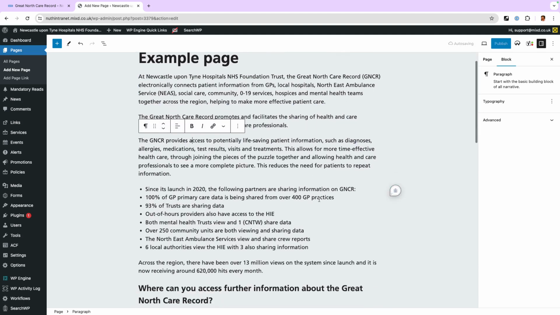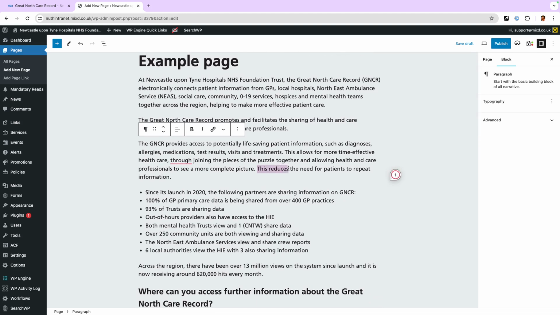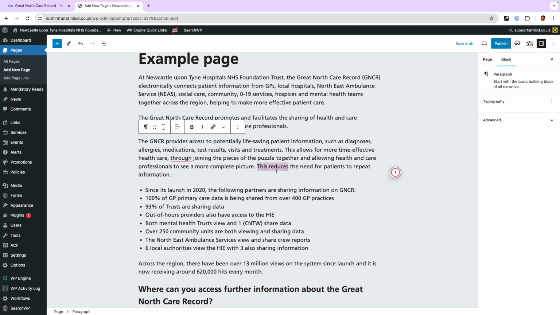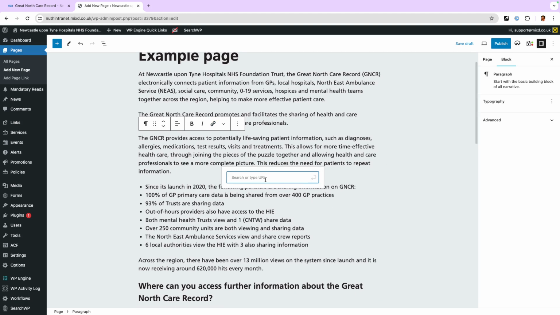Similarly, if you are linking things like other websites, telephone numbers, email addresses, all you would need to do is hover over the piece of text that you want to link. So as an example, I've just picked one out of random here, but this reduces. I'm going to click the little link icon. And if I am popping in a telephone number, I'm going to put TEL, and then I'm going to paste in the telephone number into there.